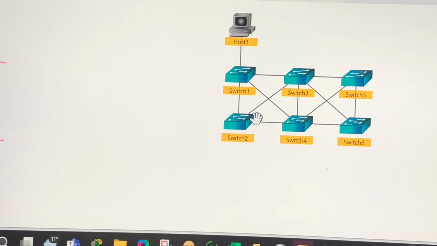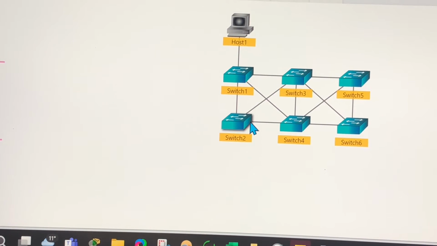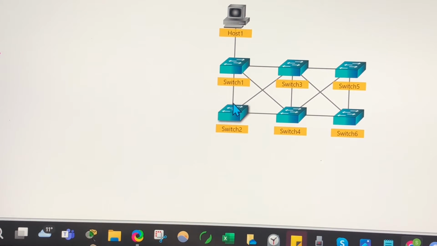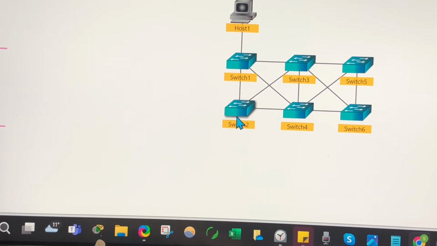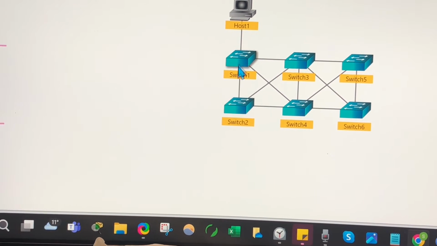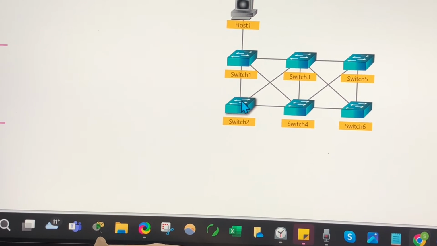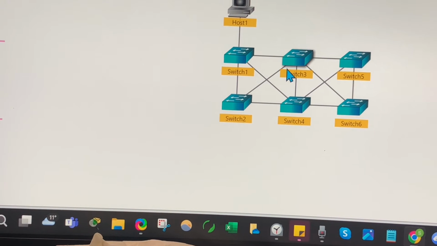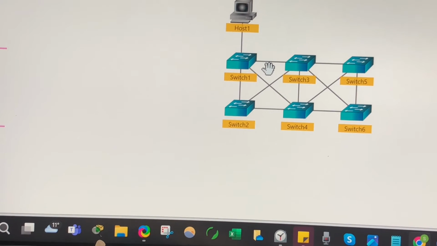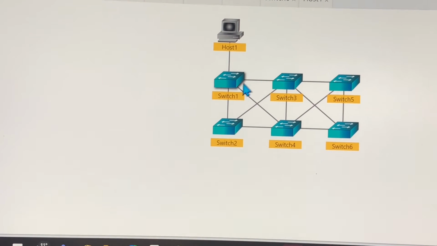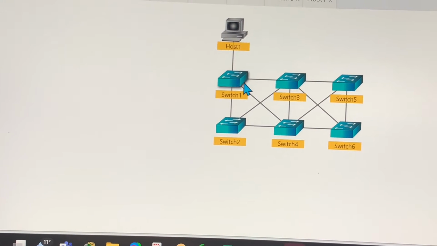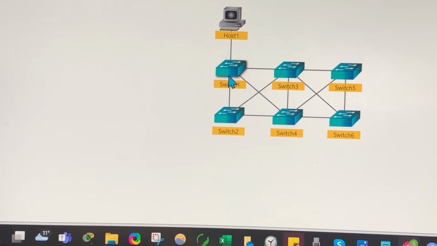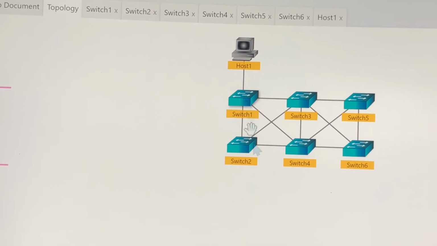Whereas this one is directly connected to switch 1. This one is connected to switch 3, and then would have to traverse another link to get to switch 1, like this. And this one here would also have to go to switch 4 and then go to switch 1. So this one is directly connected, and that must be the root.